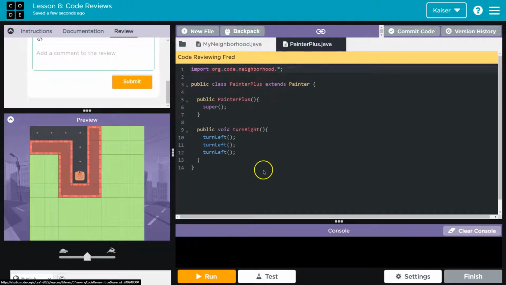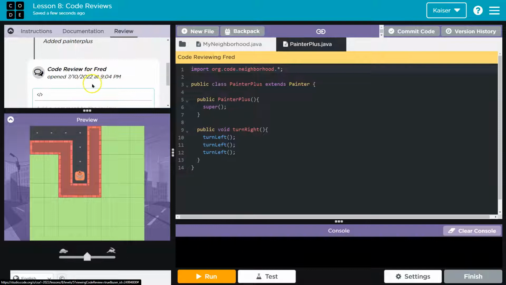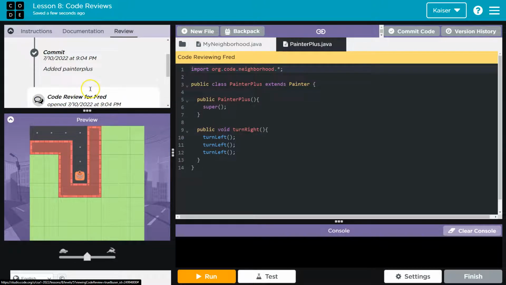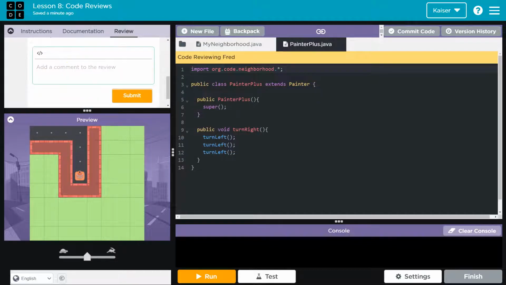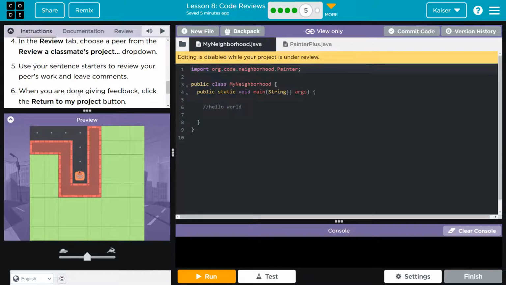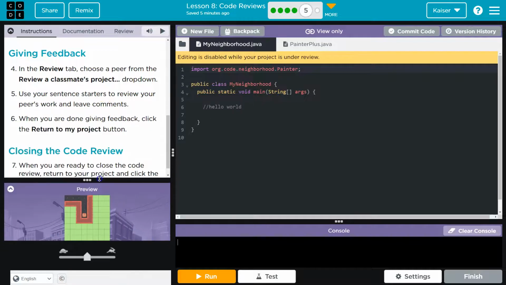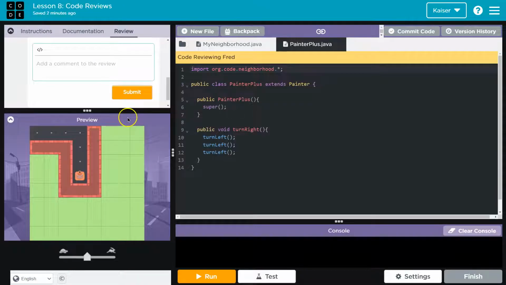So if I head over to Painter Plus, I can go ahead and answer any information that Fred might have put here, which was very lacking, right? But what you want to make sure to cover should be here, right? Okay, so let me do this. Giving feedback in the Review tab, choose a peer. Use your sentence starters to review your peer's work and leave comments. When you are done giving feedback, click the Return to Project.